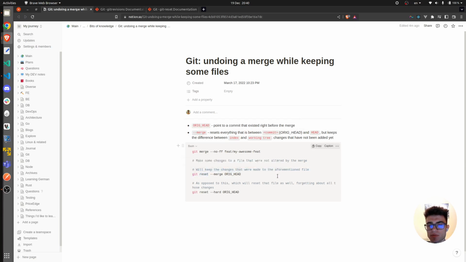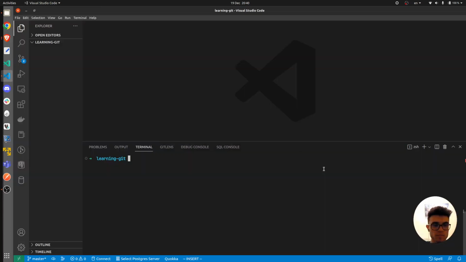I think the best way to understand this is to see an example, because there are other git related concepts that we need to mention, and one of them is ORIG_HEAD, and we'll see what it exactly does. So let's jump into a small example. So I have an empty repo now.